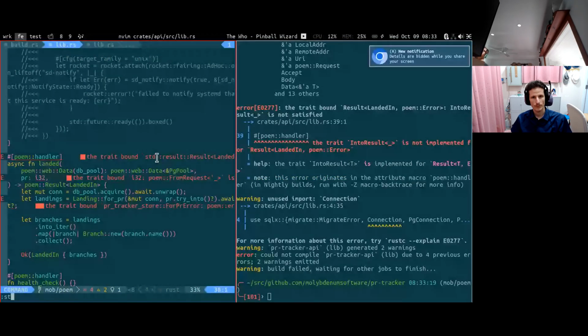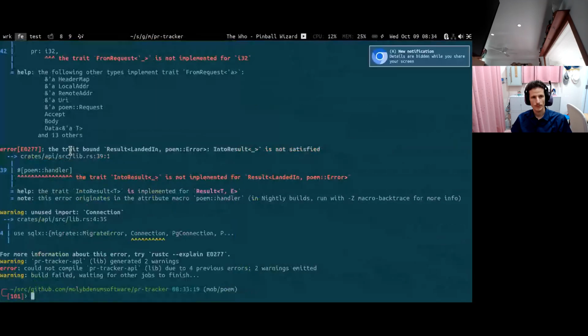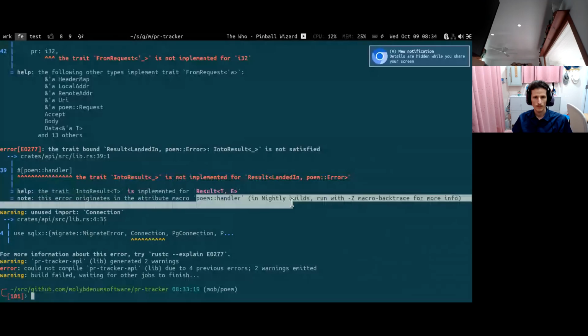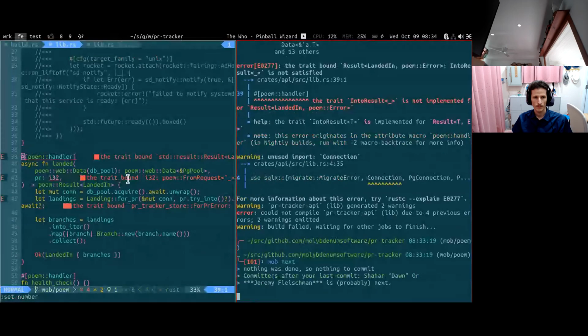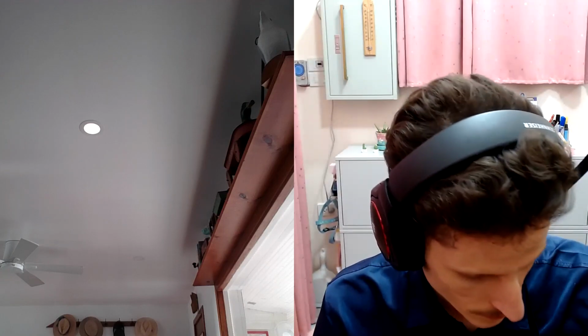Okay. And so it's saying the trait bound blah is not satisfied. The trait into result is not implemented for result landed in poem error. The trait is implemented for blah. Okay. Not really more helpful, huh? Okay. Next. Okay. So what do we do to our response type?